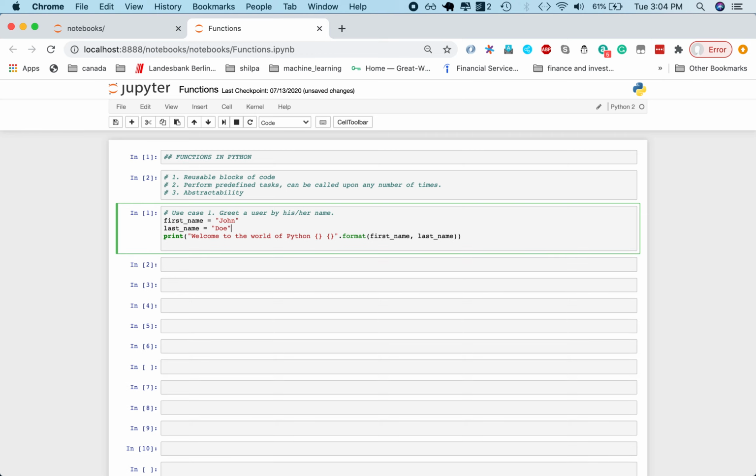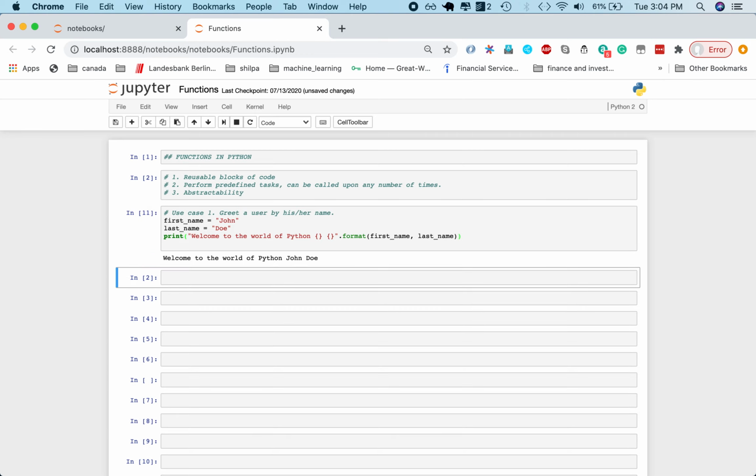Now let's say that the variables first name John and the last name Doe, a very important person, are available to us, and we see what we want to see. We see the message, right? You get the idea. So for any user that is provided to you, you want to print out this custom message, but you also want to ensure that you put in the first name and last name of the person.